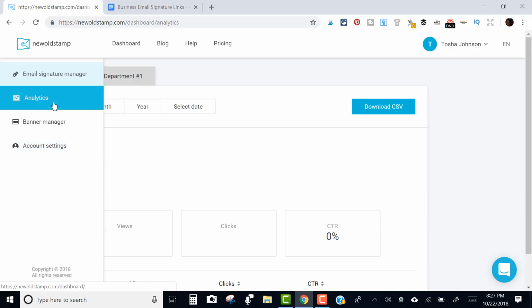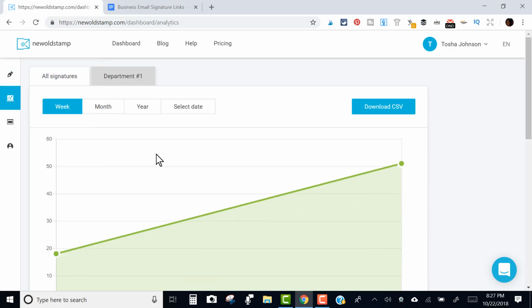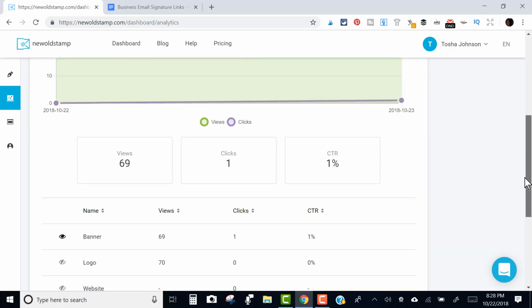So the analytics is something that a lot of other companies I have yet to see. So what I mean by that, guys, is once you create your email signature, you have the ability to actually track how many views that particular email signature, and again, I say that particular email signature because you can create more than one depending upon whatever package you have. You're able to actually see the analytics for this, okay?